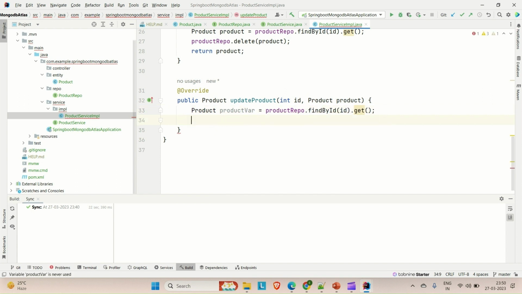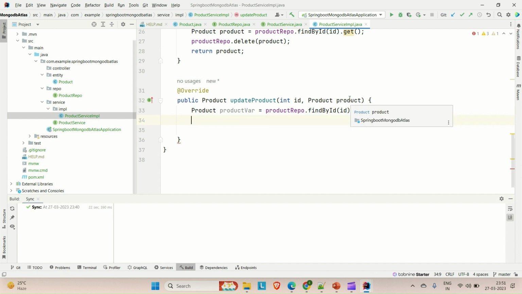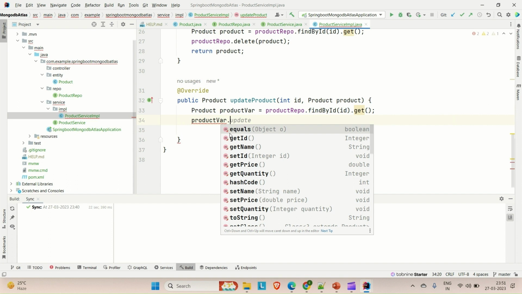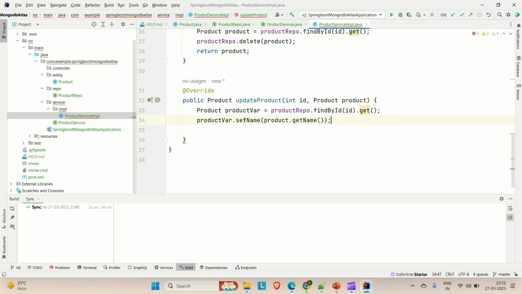So what we did, we find out the particular product from the DB and keep it in the product variable reference. Now what we'll do, we'll try to change the details of the product variables. From where? From this request that we are passing. Okay, so let me try to do. Let's say we are changing only two things, name and the quantity. So product dot set name, and the name we are getting from the reference that we are passing.